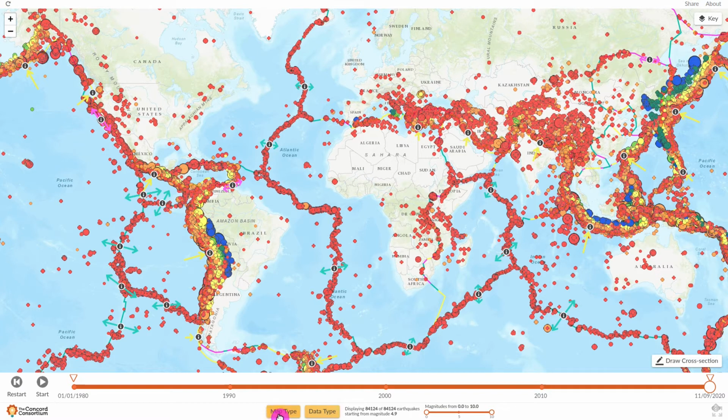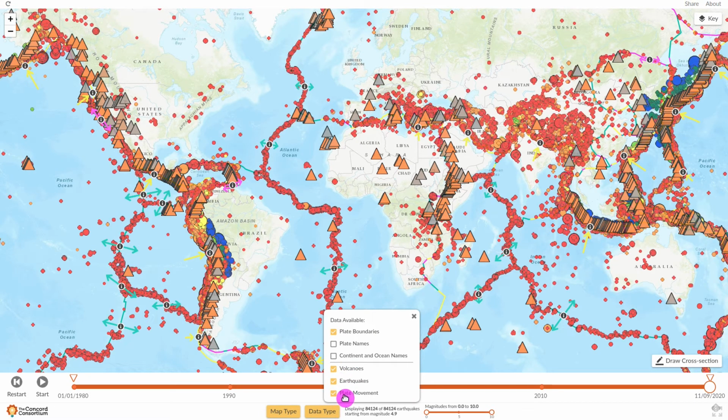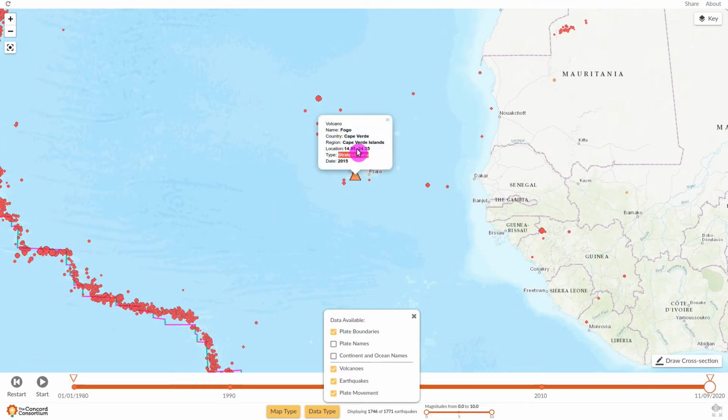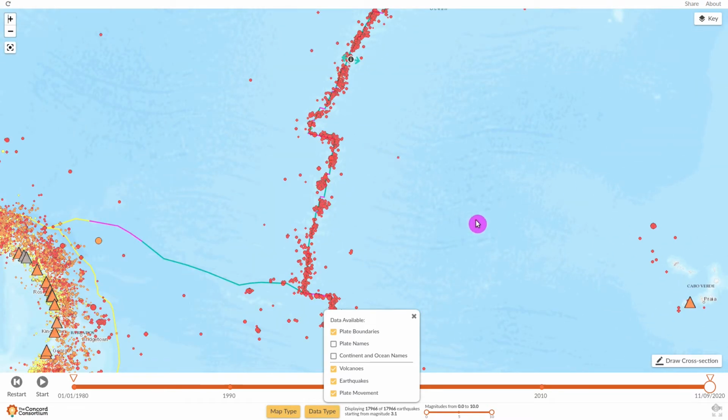That's pretty much it. So we've got the map type, we've got the data type, we've got earthquakes displayed, we've got volcanoes, which I mentioned. It's kind of hard to see the volcanoes and the earthquakes, but it's nice to see the relationship of the volcanoes. And then if you click on a volcano, it tells you what kind of volcano, a stratovolcano. If you click on the earthquakes, it tells you which plate, how deep, what the magnitude was.